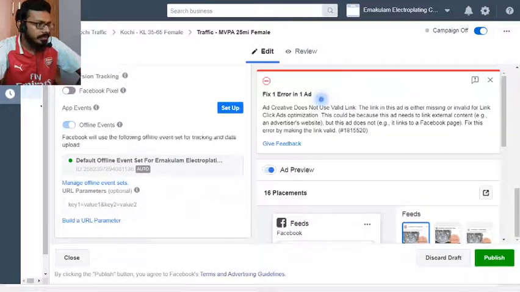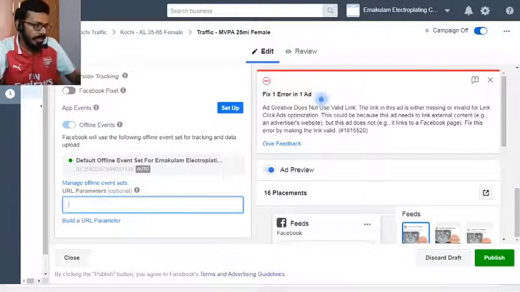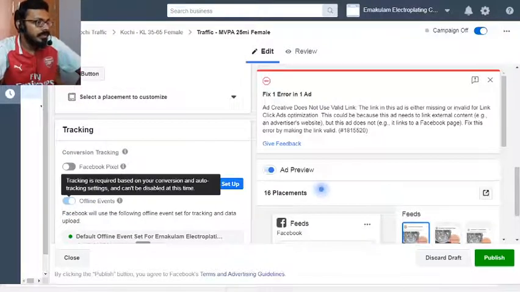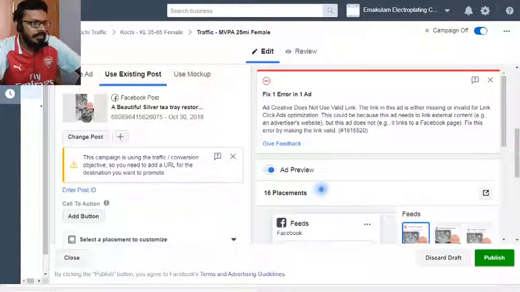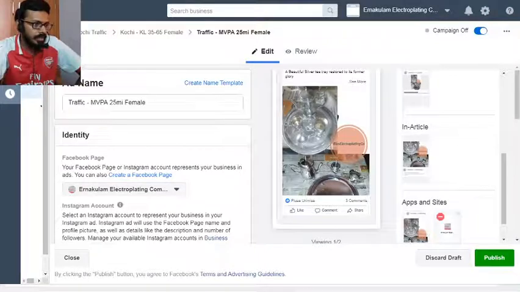Just trying to find where to add the URL. Is it build a URL parameter? I think so. Oh, so this is a tracking code. So this is where we can enter the tracking code. Of course, I totally agree. But where is the URL? Where do I put in the URL?